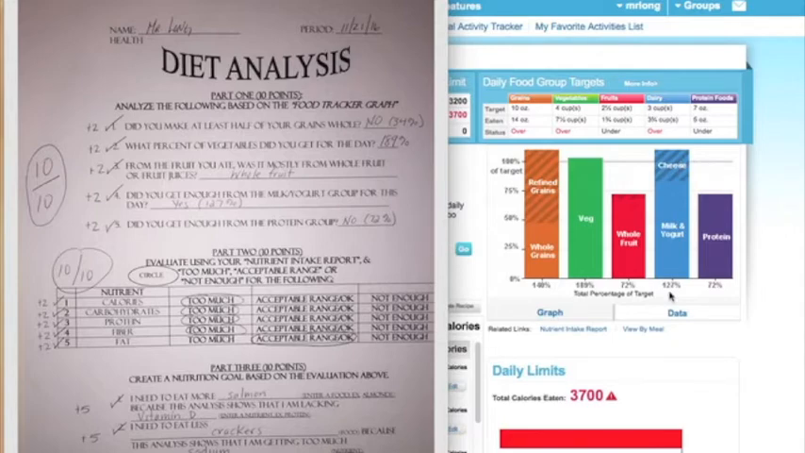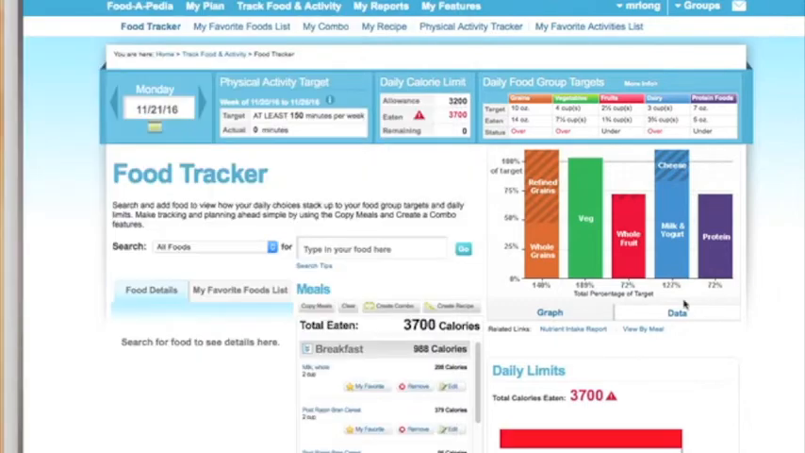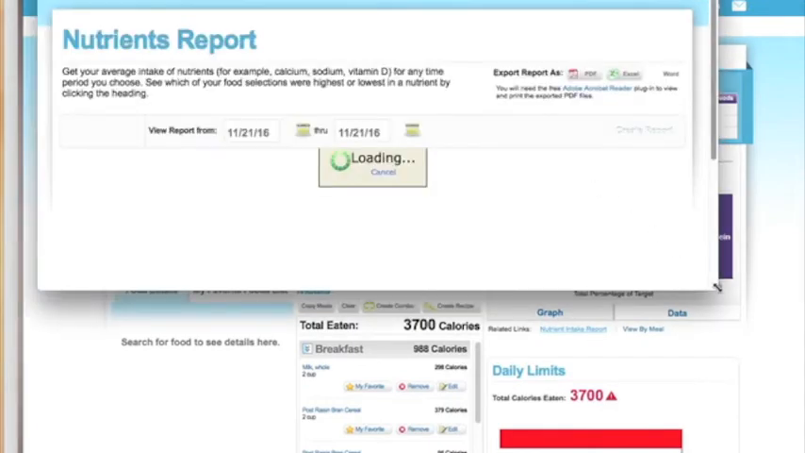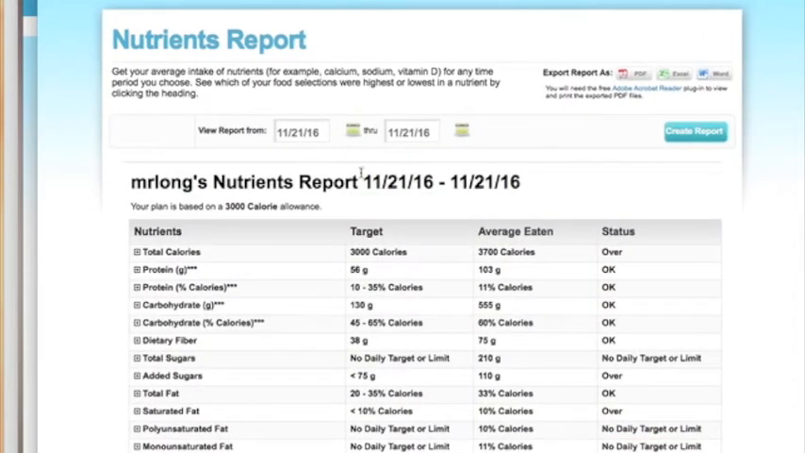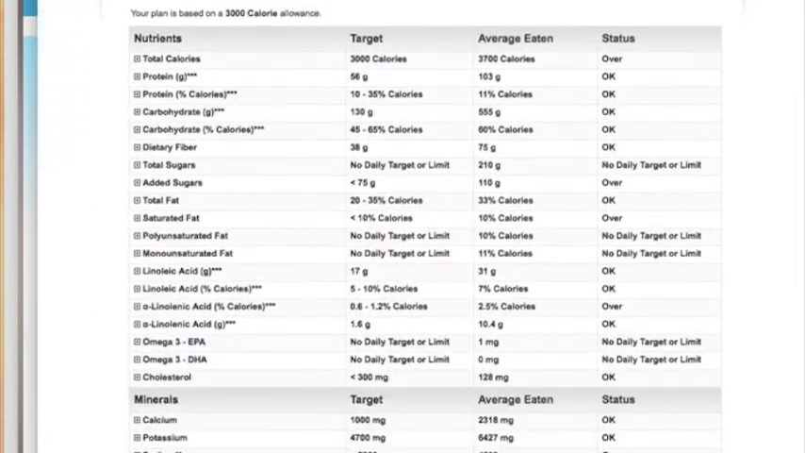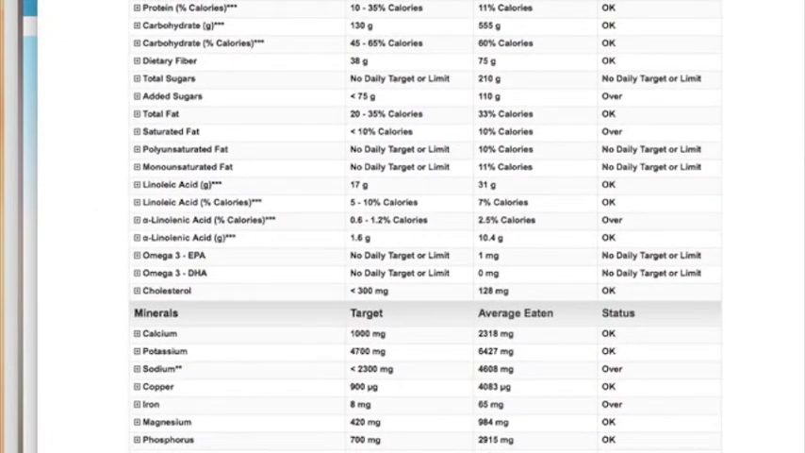Did you get enough from the protein group? Said no, only 72%. Now the next two parts, part 2 and 3, I need the nutrient intake report, which is right here. A lot of students have to ask a couple times where this exactly is, but it's kind of easy to miss. Nutrient intake report, you click on that, and you have a lot of great information here. It gives you your target for all these nutrients and what you received from your diet that day.